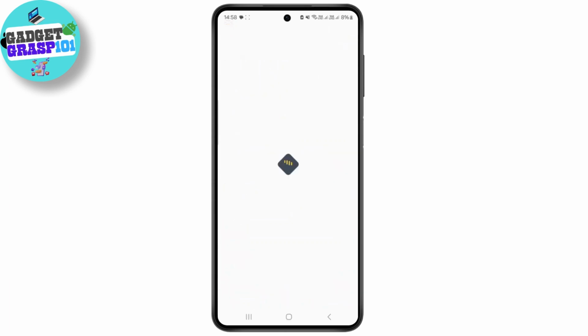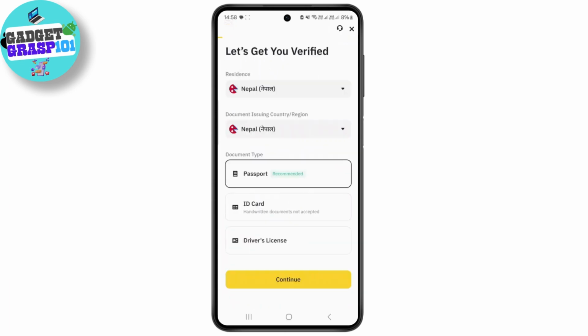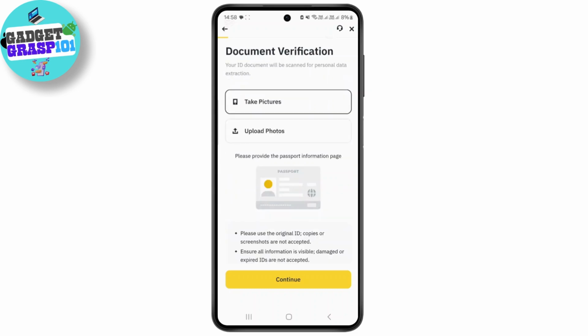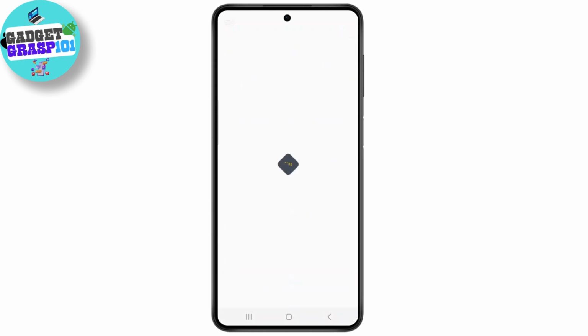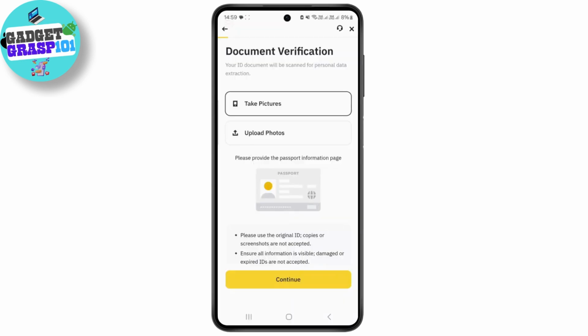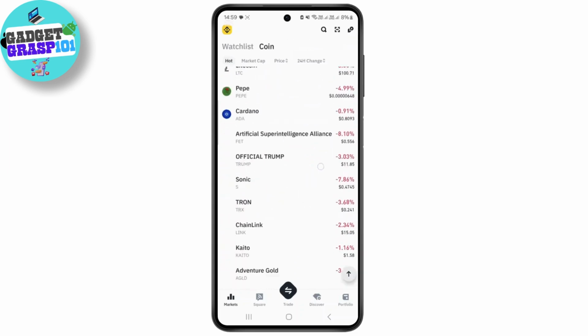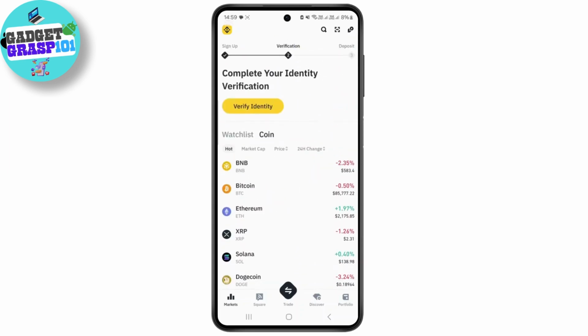So you may need to verify your account as well. So for that you may need to provide your passport, which is recommended, or your ID card or driver license as well. So once you do all of that, you can also use your photos or take pictures or upload your photos for document verification. So once you follow all the on-screen instruction, you will have successfully verified your account as well. So that is exactly how you can easily create and sign in to your Binance account.